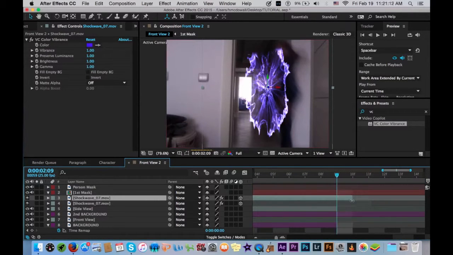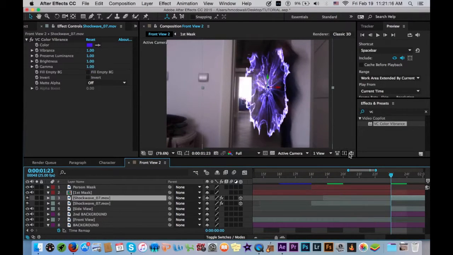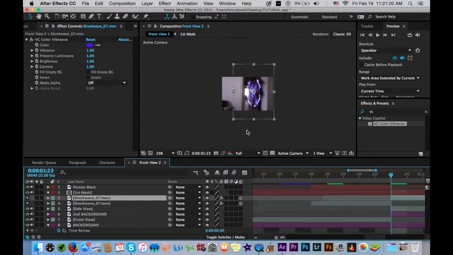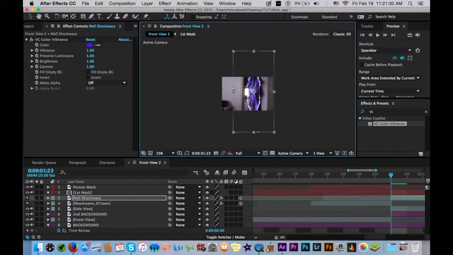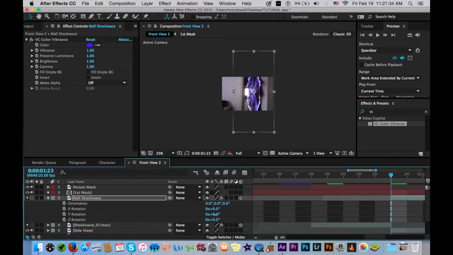So we're going to go here, and we're going to make sure it stops there, and then we're going to duplicate it again. But anyways, you see here, and we have this. So what we're going to do is match it up against the wall for the shockwave. First of all, we're going to title this Wall Shockwave, okay? And we're going to go ahead and stretch it out. Now, because it's a 3D layer, we can go ahead and hit R on the keyboard, and for Y rotation, this will make it go against the wall.